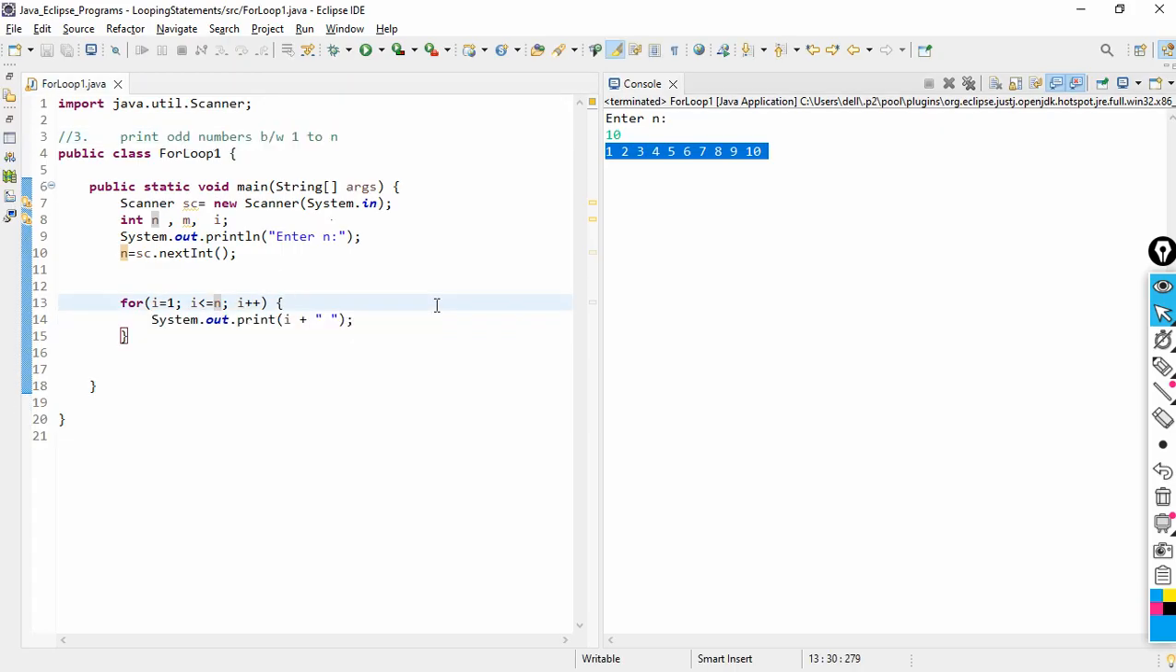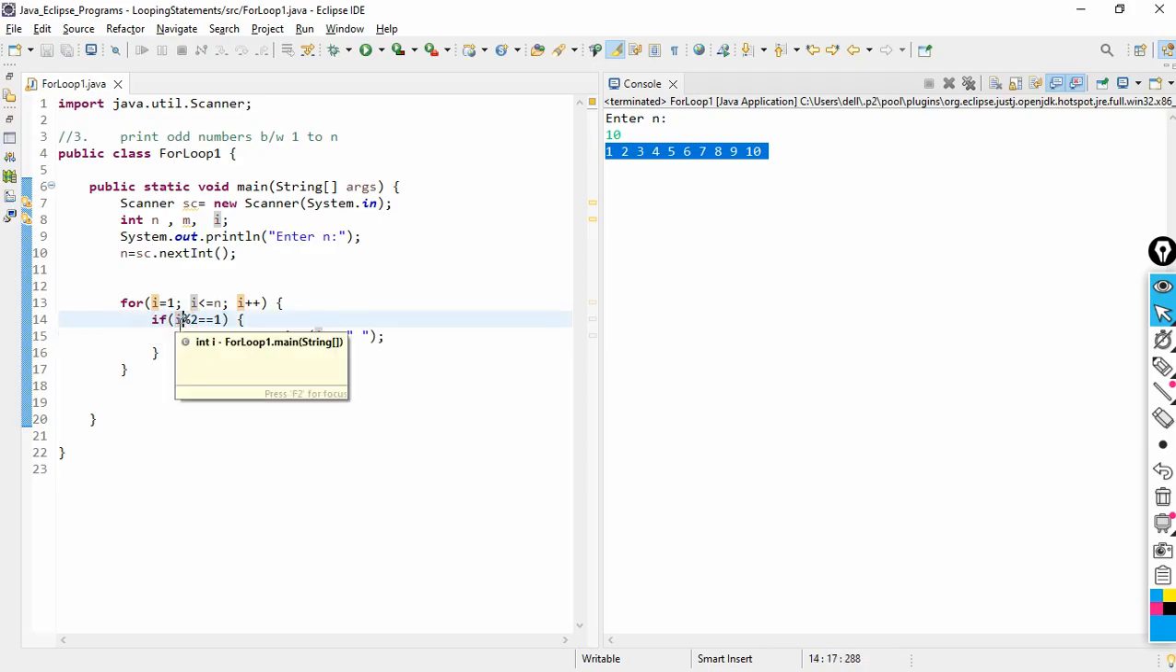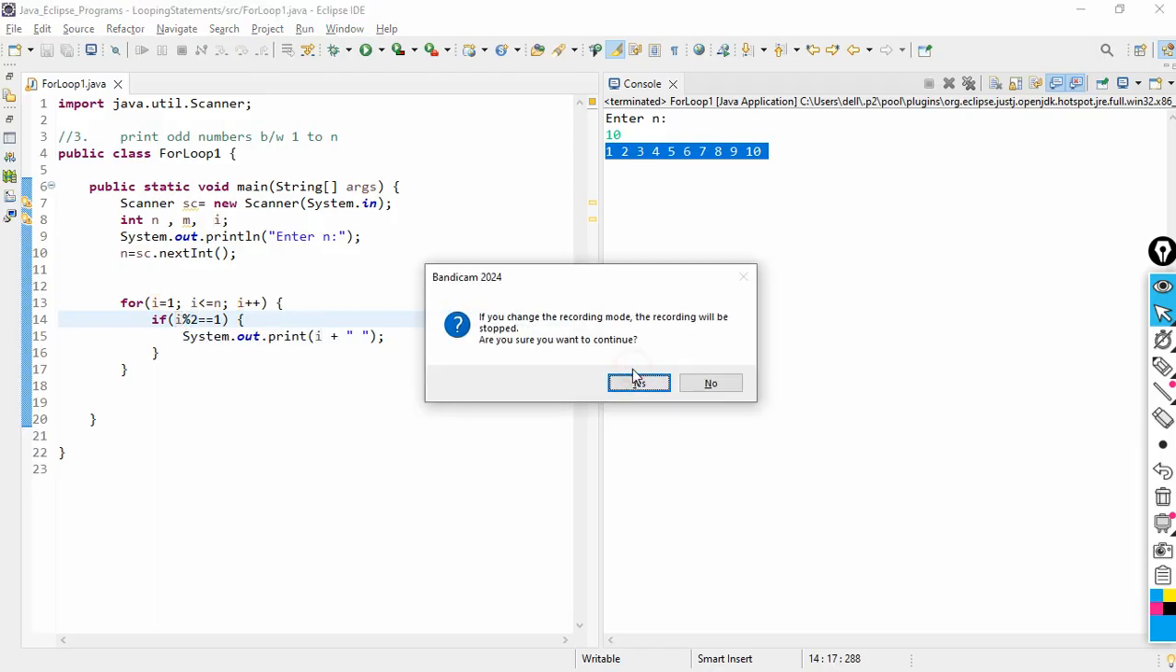So how can I say? I have to print this I value if it is an odd number. So I put a condition, if I modulus 2 is equal to 1. So before printing the I, I write a condition. If I modulus 2 is equal to 1, then I is an odd number. Odd number logic already I have explained, okay?